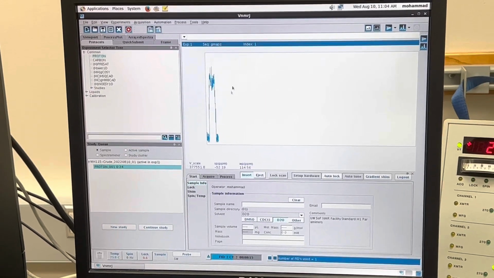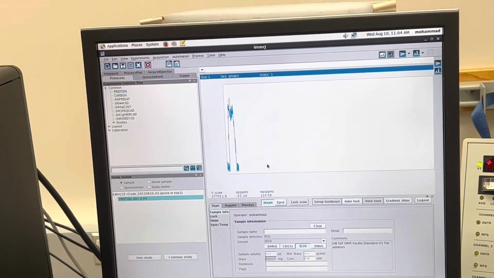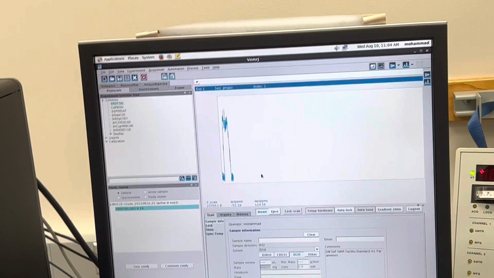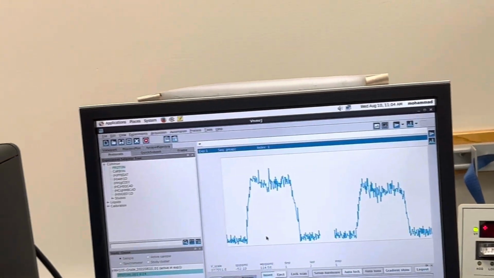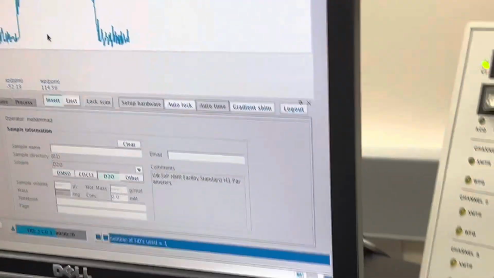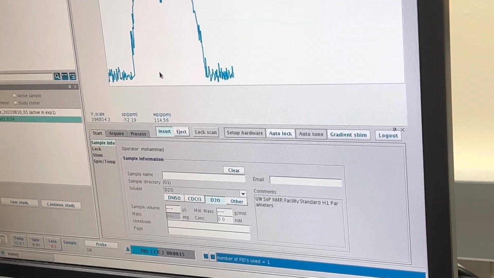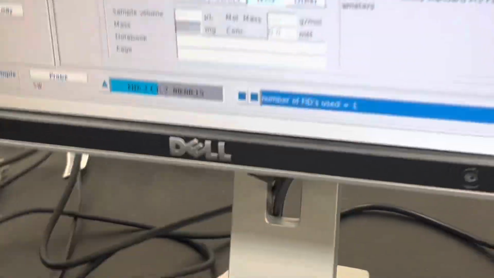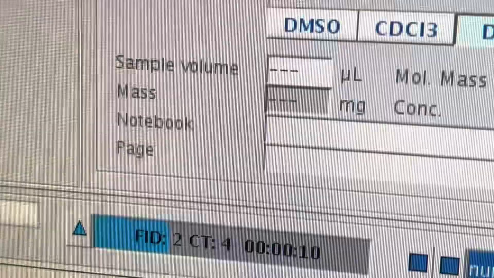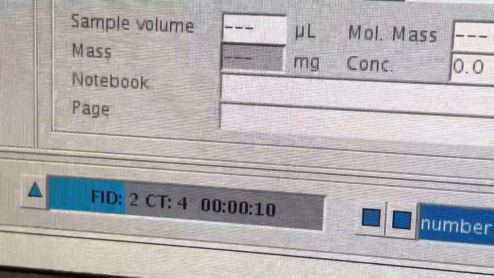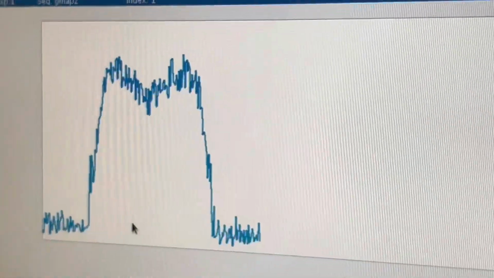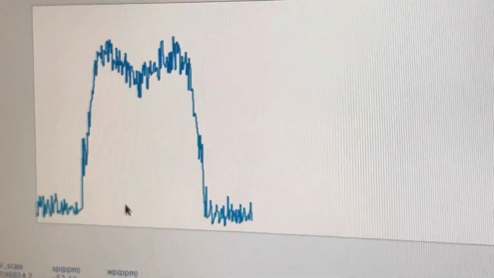Now it's shimming. You can just leave it here, because there's only one slot, so you have to stay here on queue. You will see this FID be full blue once the shimming is done. When shimming is happening, you will see this kind of peak type thing.